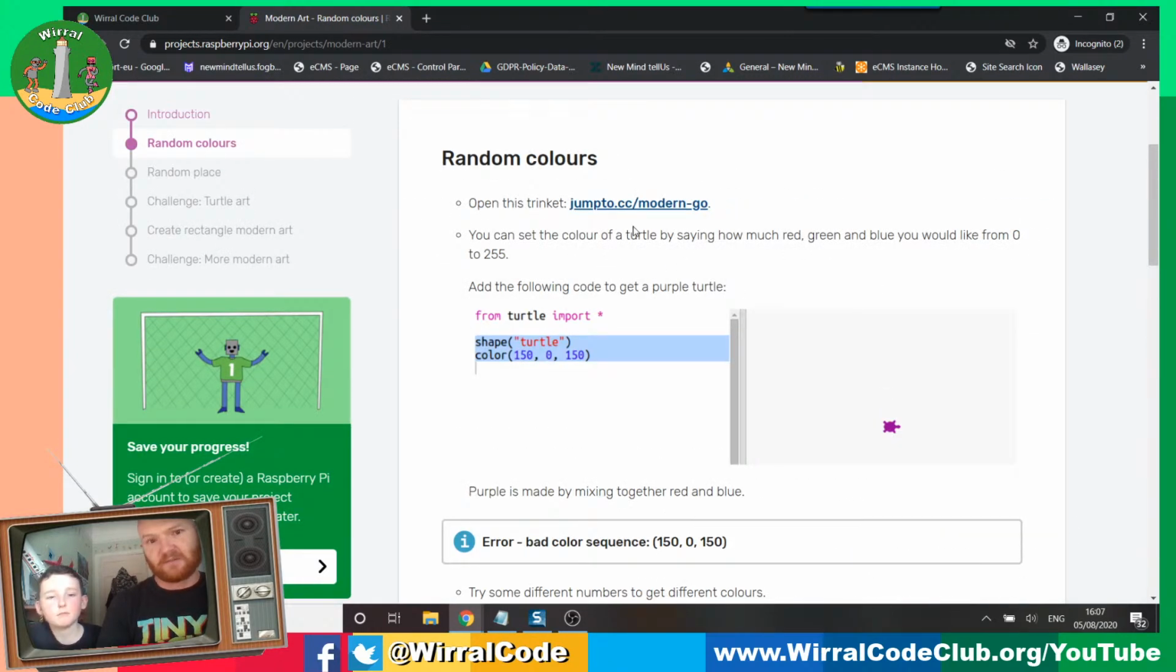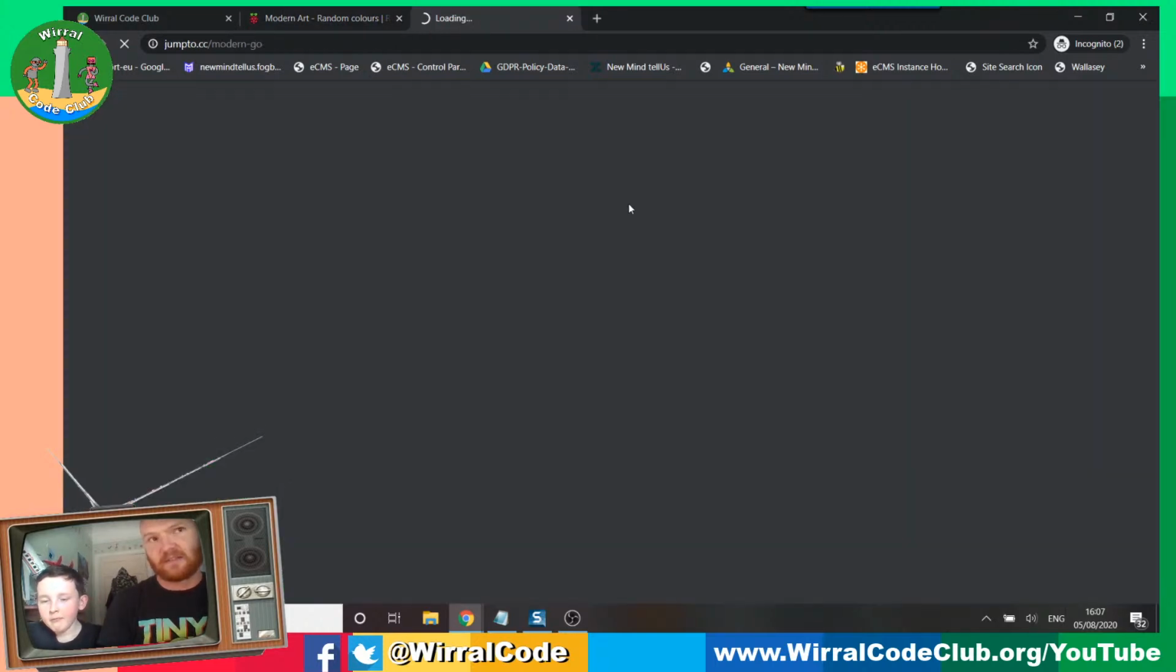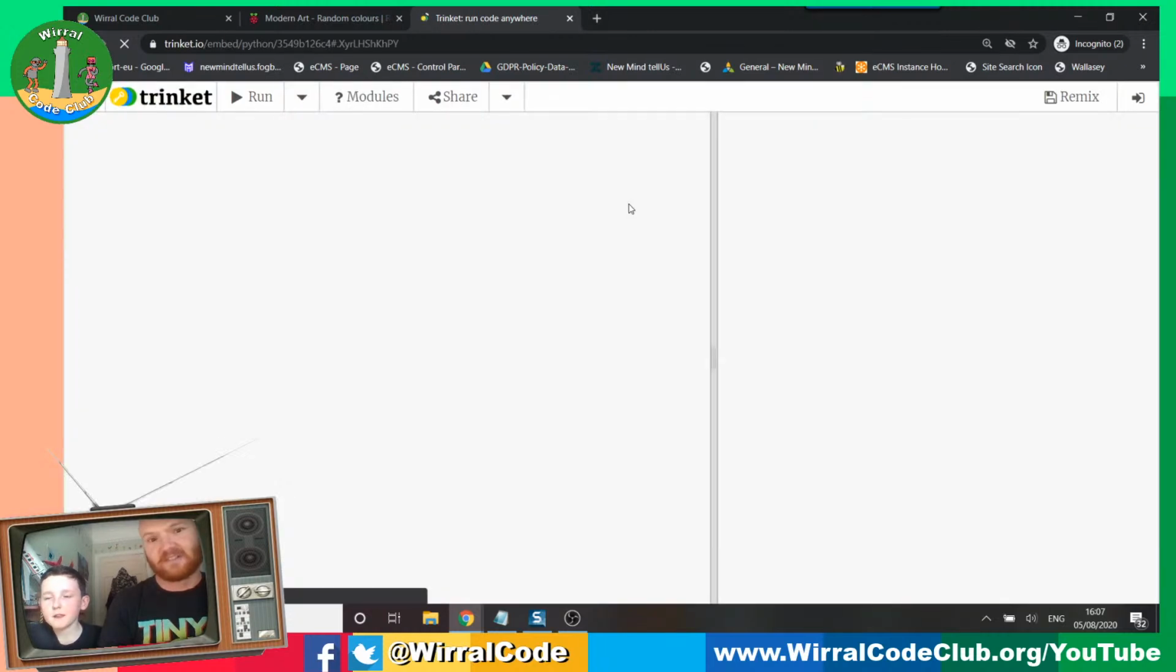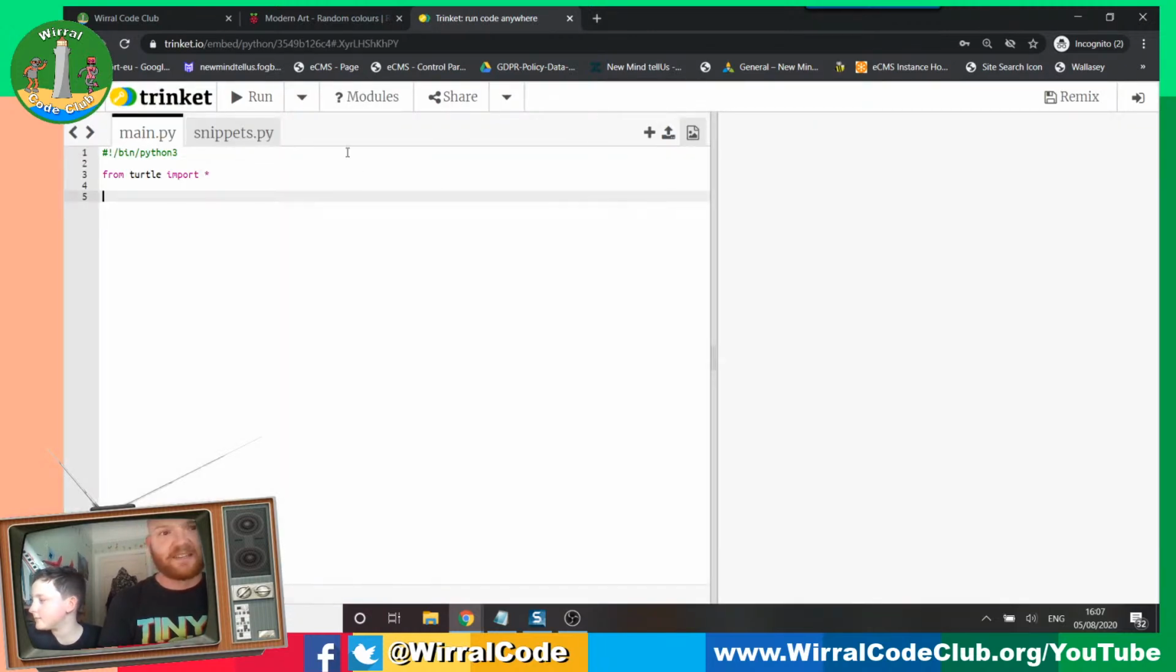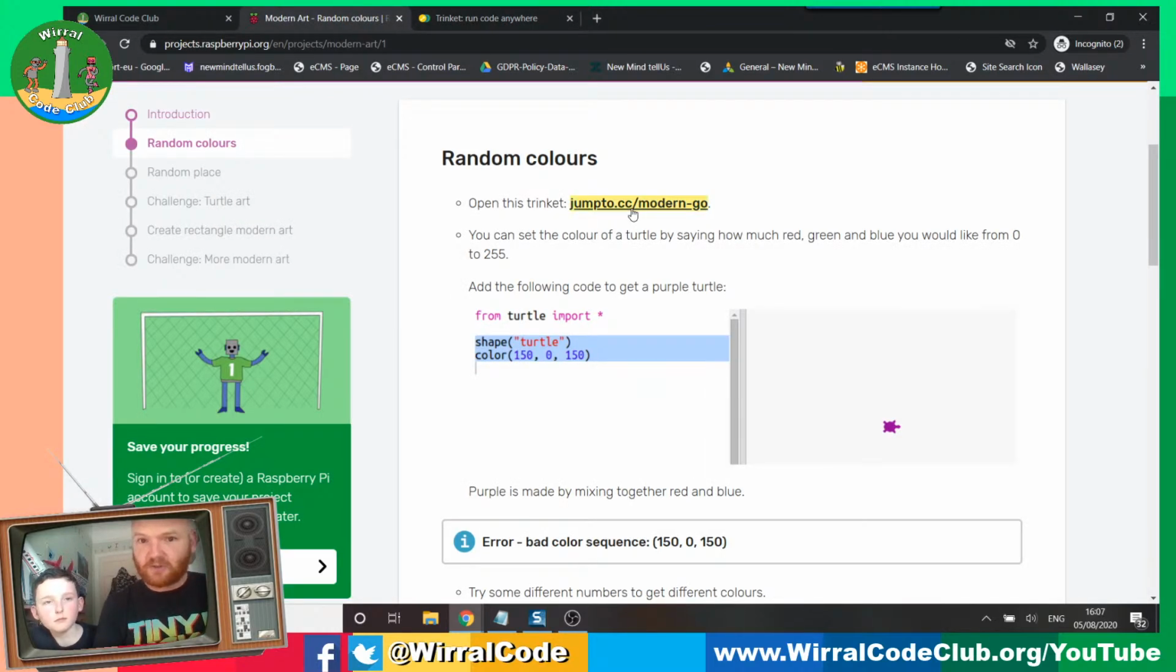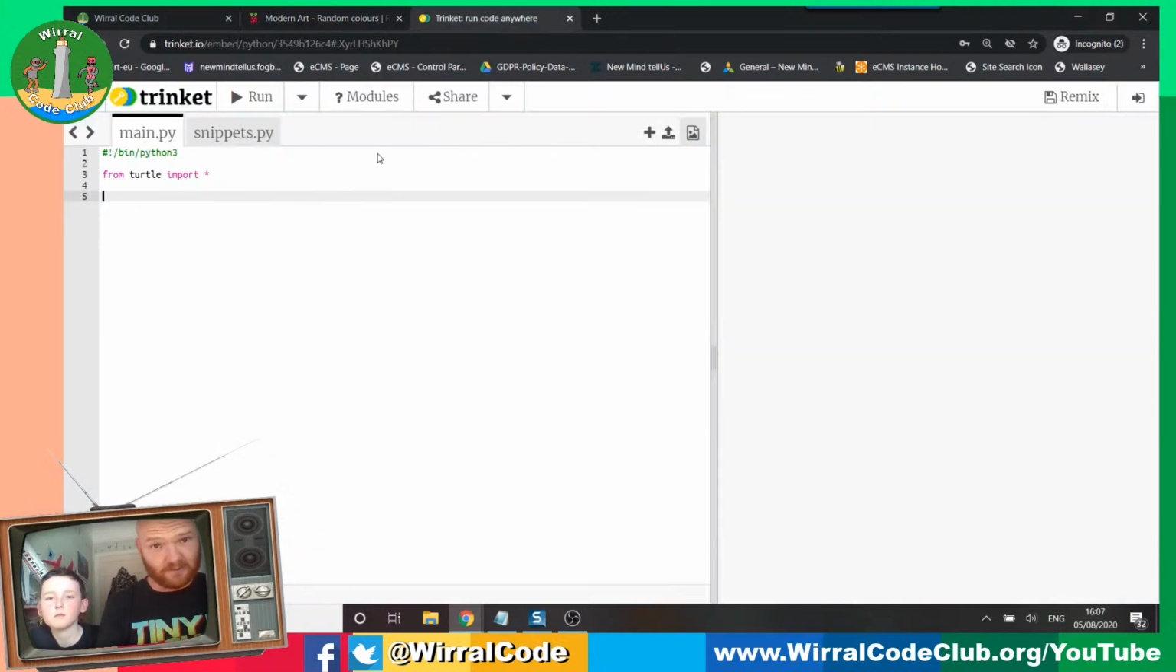Alright, so we're going to be using something called Trinket. Trinket is a free IDE. There is a paid for version, but don't worry, just stick to the free one. That's all we really need. So, we've clicked on this link at the top of the project, jump2.cc/modern-go, and that loads kind of a base bit of code up in Trinket.